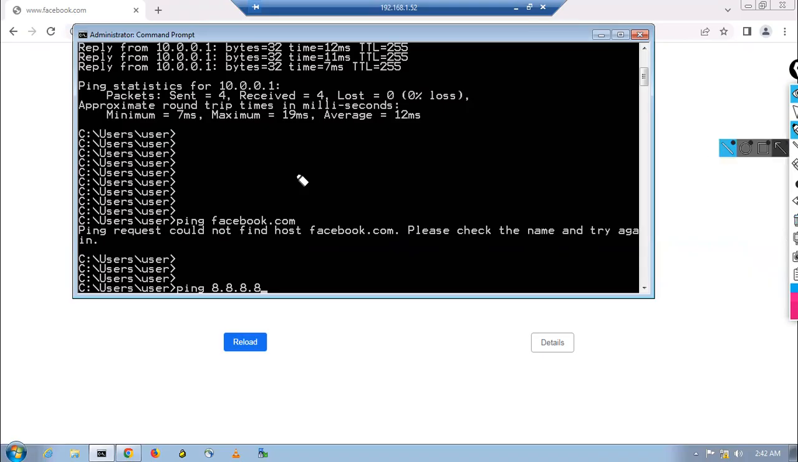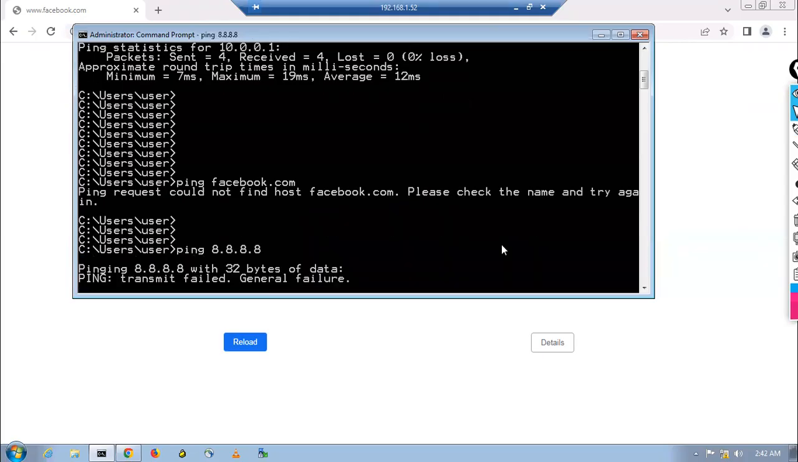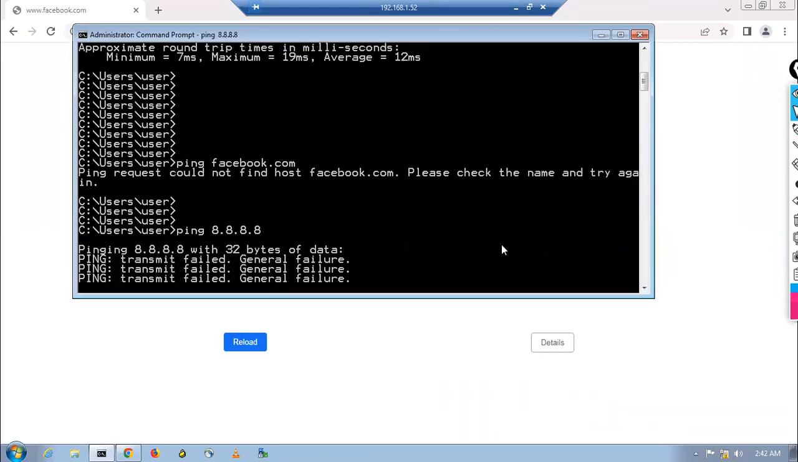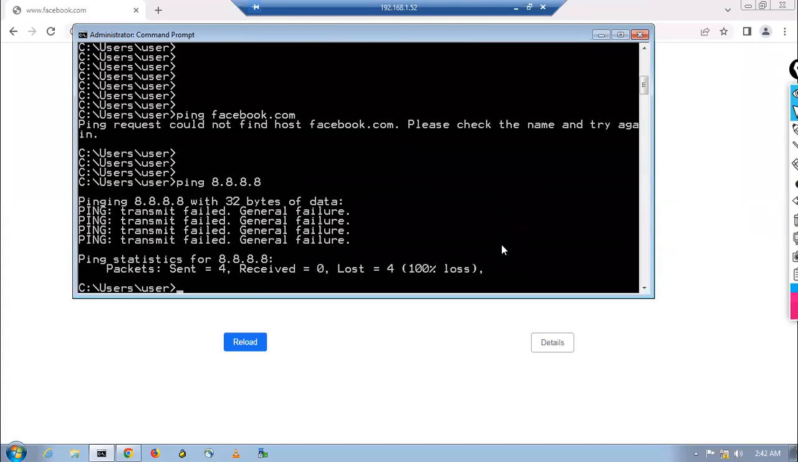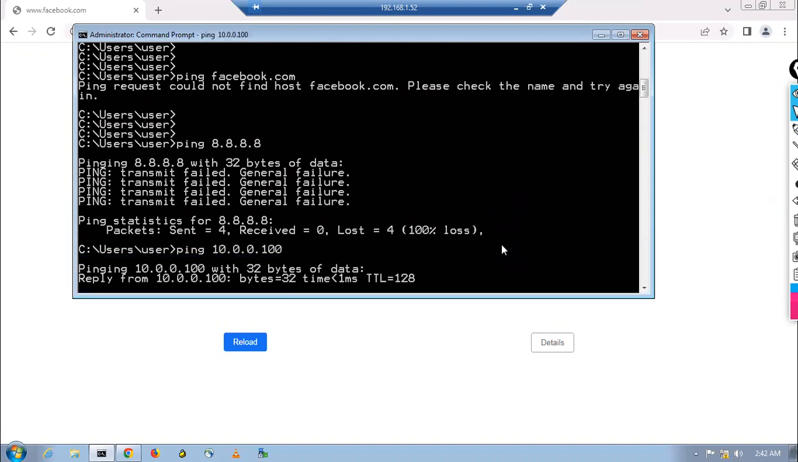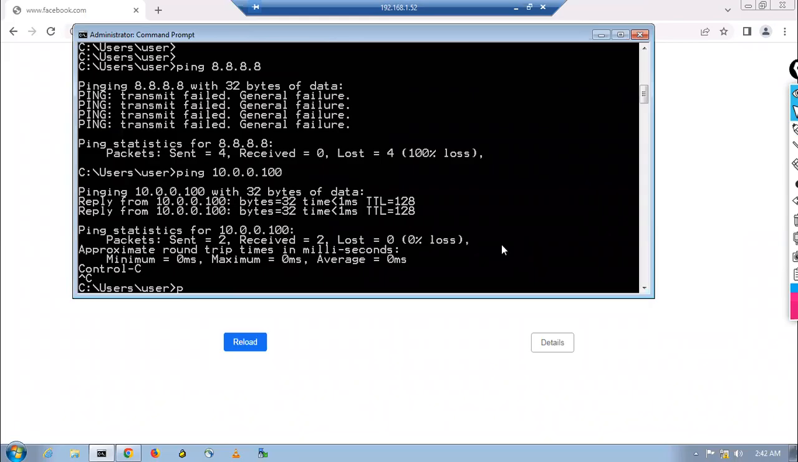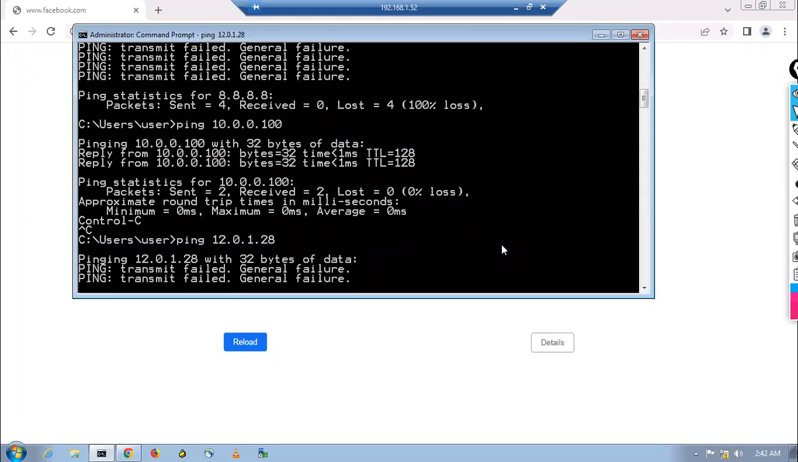So there's an issue with the DNS server. DNS server means probably I'm not able to reach the DNS server. So how can I verify? If I try to ping DNS, it's showing transmit failed, general failure or something. But what about the gateway? Gateway is reachable. Gateway is reachable. Can I ping any other IP over the internet? No.